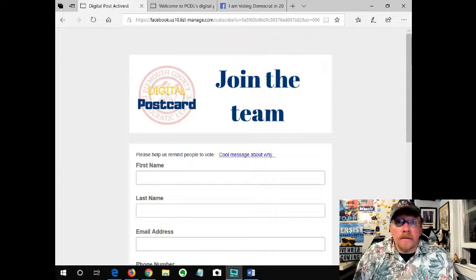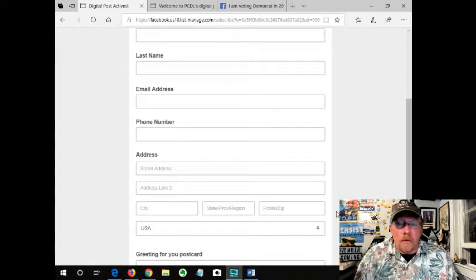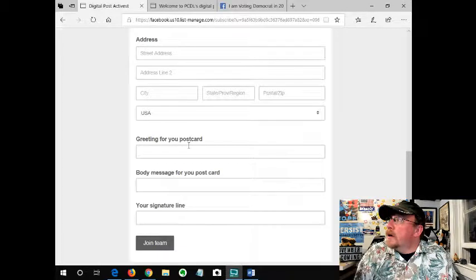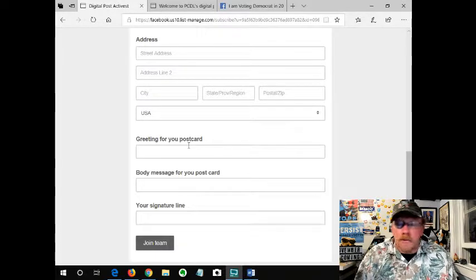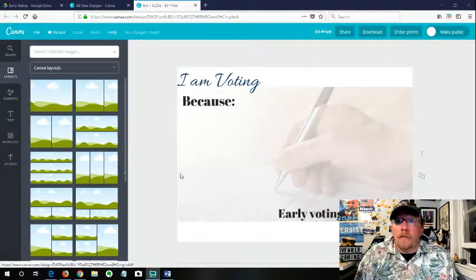So you can see it starts off as a regular form, first name, last name, address, that allows us to check whether or not they're actually registered. And then it finishes off with the actual greeting. So you've got a greeting for the postcard, a body for the postcard, and your signature line. All of this is put together in a visual template that we can reuse.